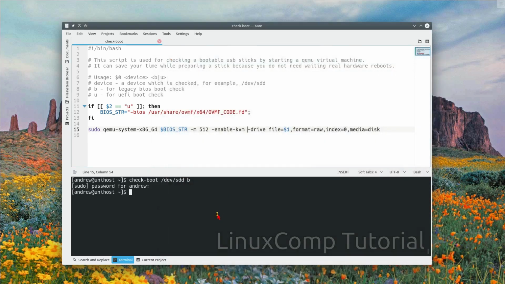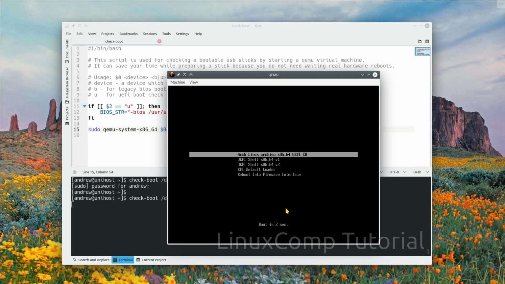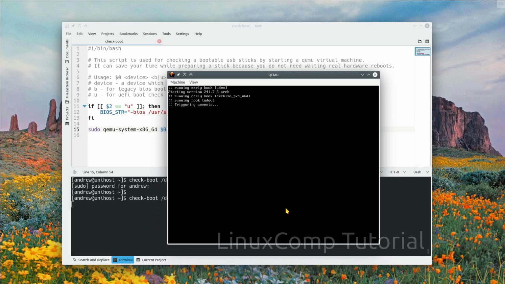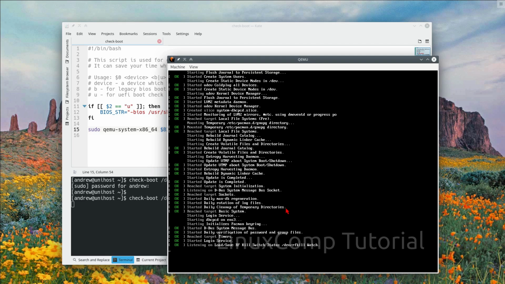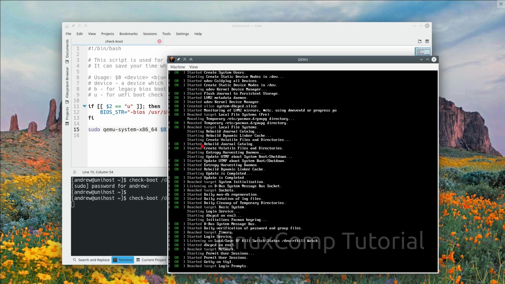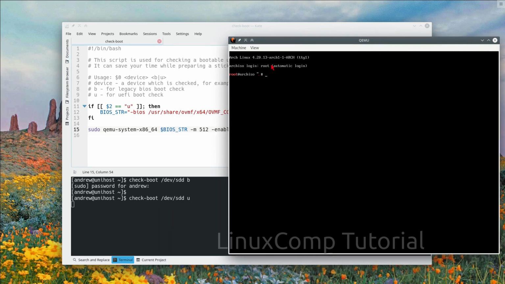Okay, and then let's do the same with UEFI firmware. It waits for some time, then it shows the systemd-boot menu, and then it is again loading further. Further steps are irrelevant here. The only difference between these two options is another firmware.